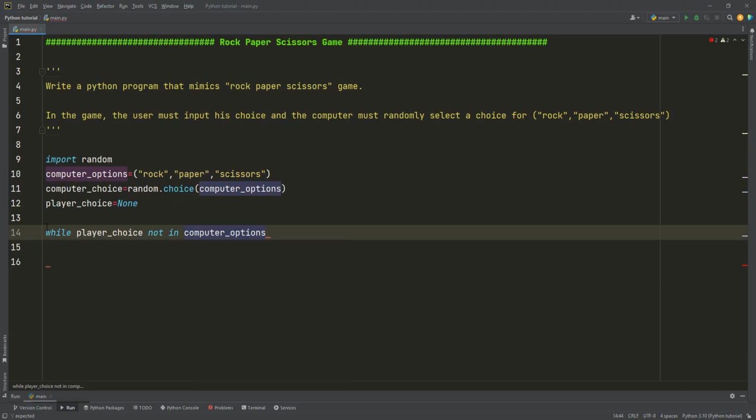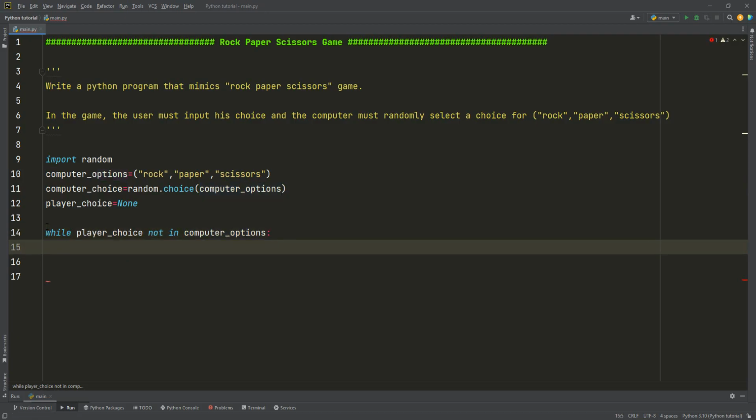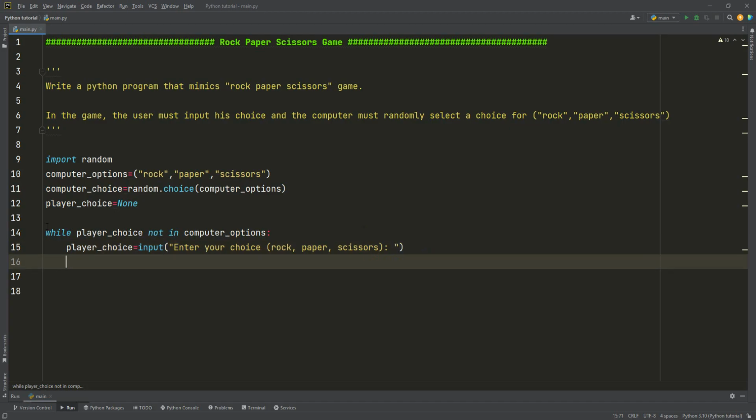If the user inputs anything outside these computer options, then we enforce them. The player choice will now be changed to an input, to keep asking for one option within these options. Enter your choice. I can make it fancier by adding: rock or paper or scissors, and then a colon.